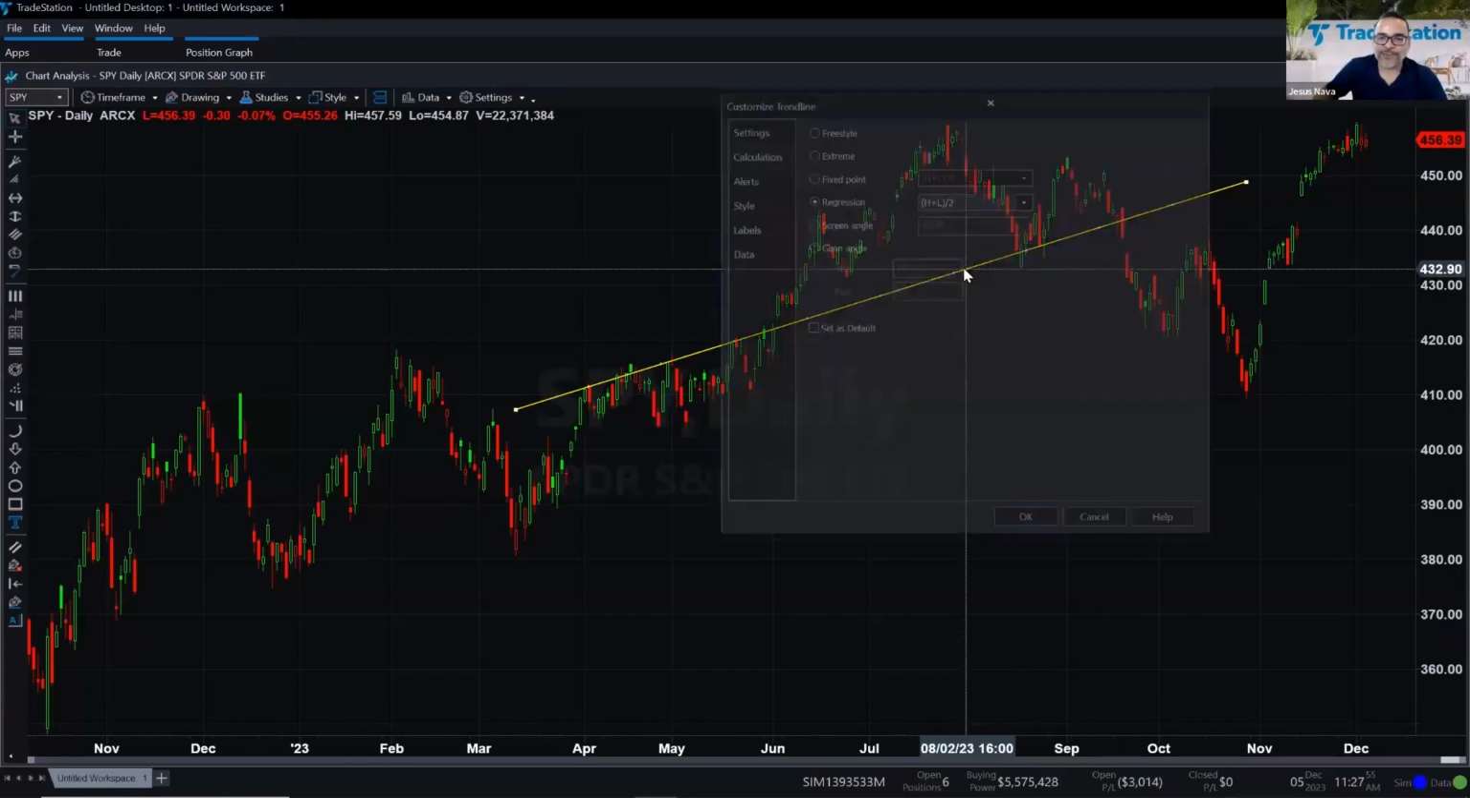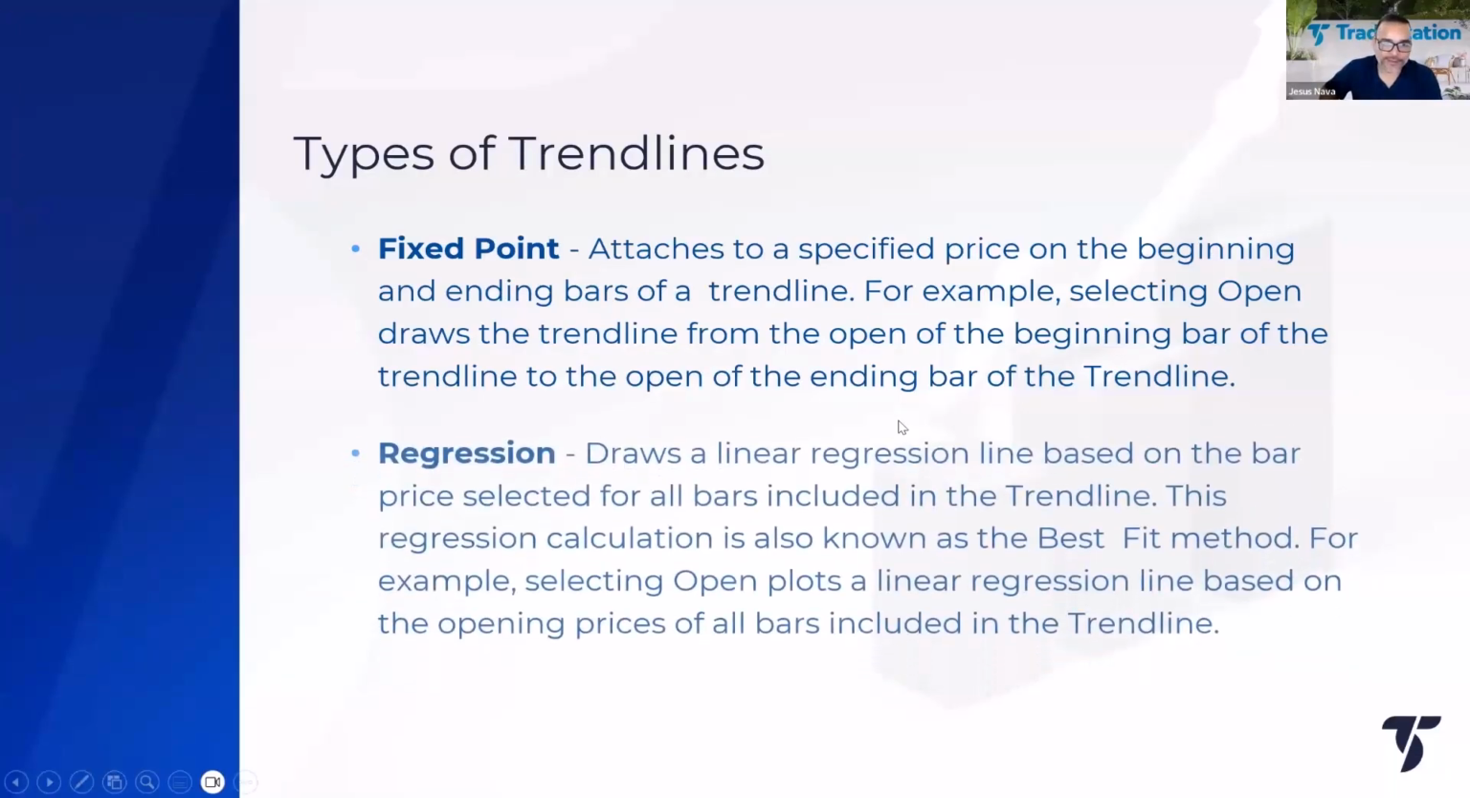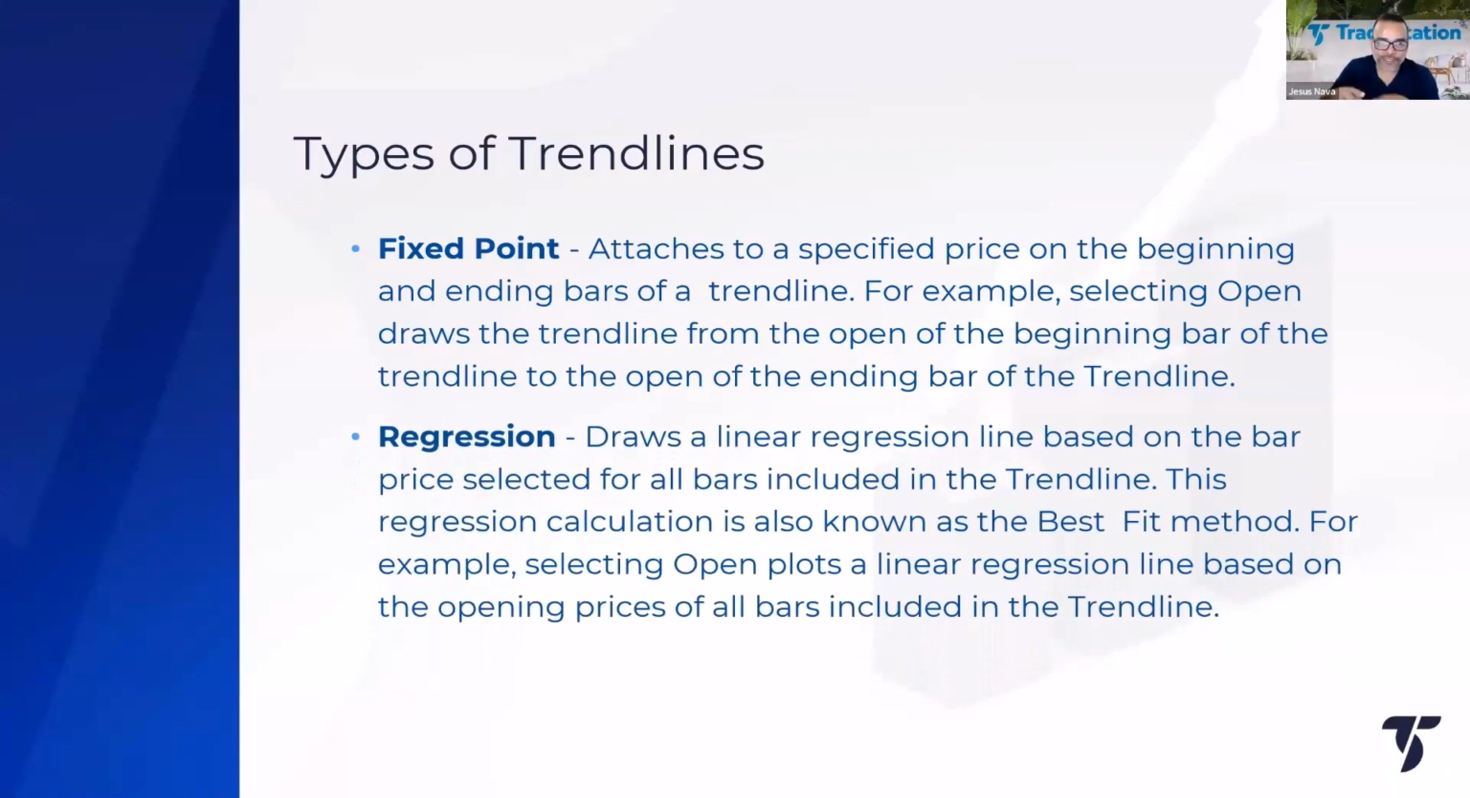Let me double click, and the next one on the list is a screen angle. Screen angle is what the name implies. Actually, this is the regression definition. We didn't come back to the PowerPoint before we drew it, but it draws a linear regression line based on the bar price selected for all bars included in the trend line. So that's from point A to point B. This regression calculation is also known as the best fit method, finding the least distance from that trend line to all the prices that you specify, all the opening prices, all the closing prices. Selecting open plots a linear regression line based on the opening prices of all the bars included in the trend line.